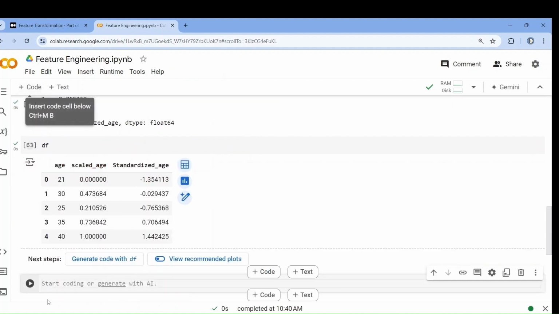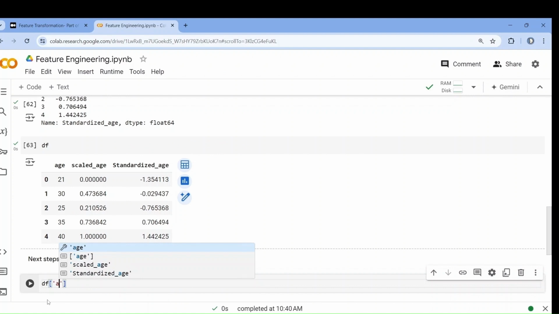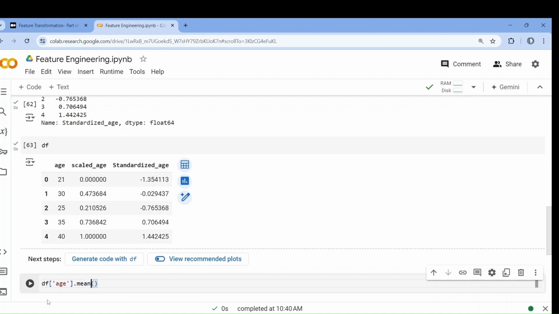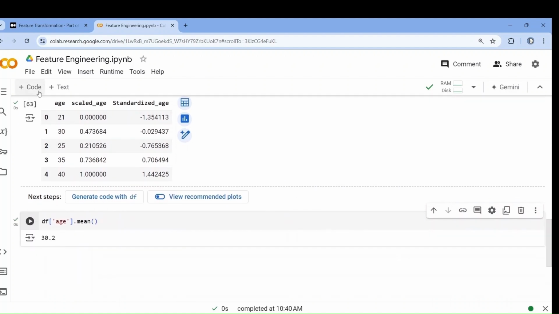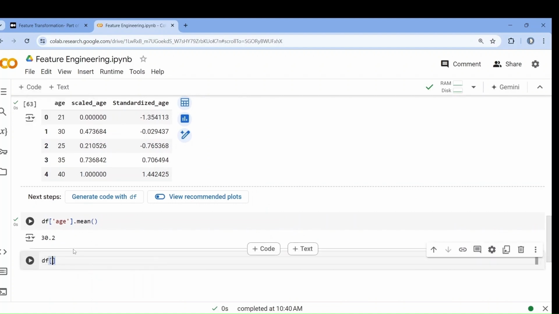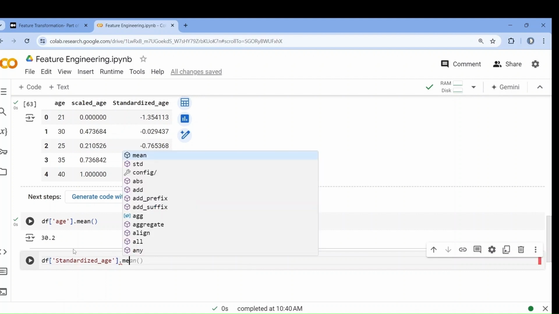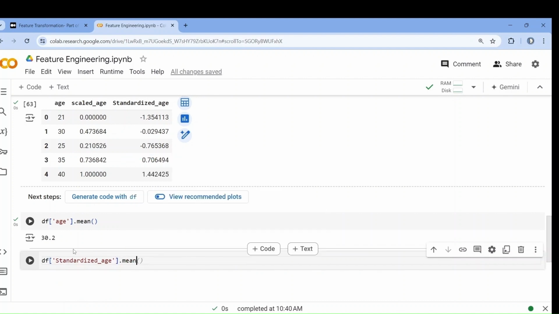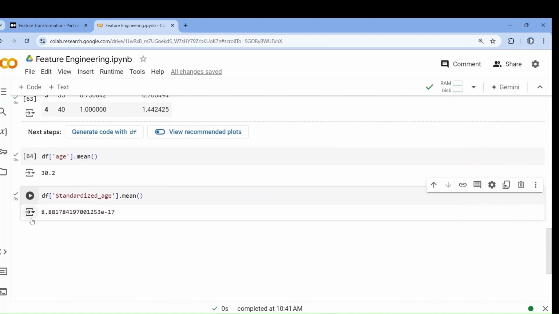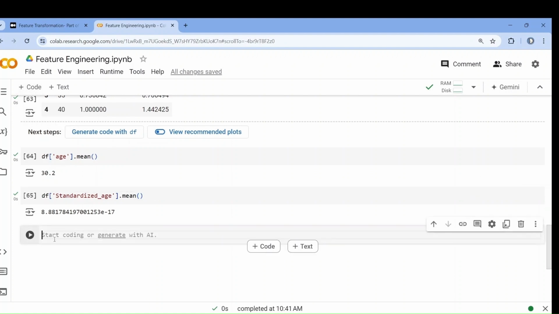Suppose I write df age dot mean. On this, I want to see what the value of the mean is. See, the mean value is 30. But what is the mean value on this one? df standardized age dot mean. Now if I run it, see, it is not 0. Theoretically it is 0, but it is always near to 0. Not exactly 0, but near to 0.